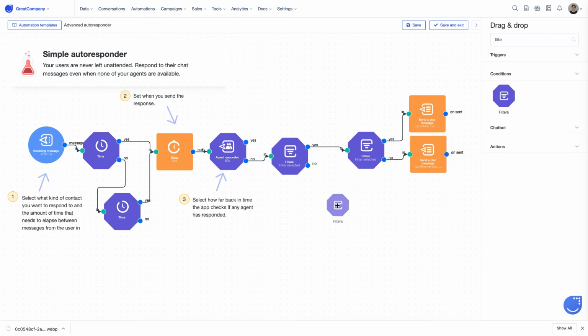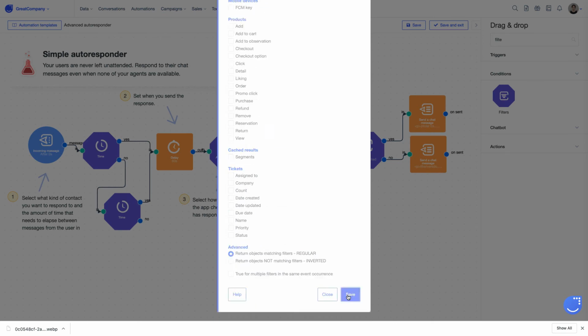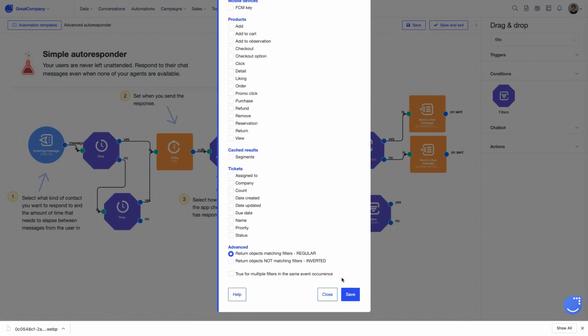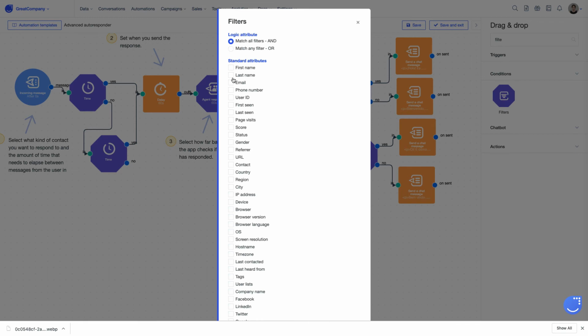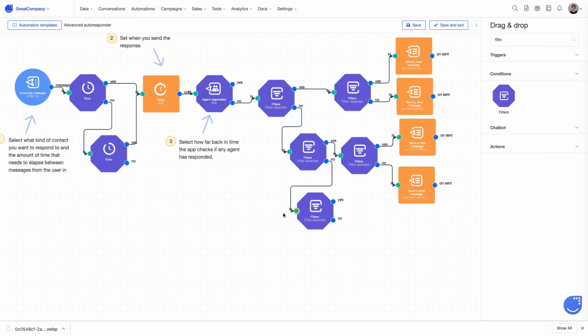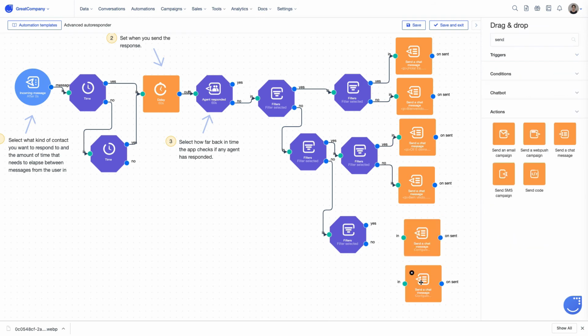If the language is not Spanish, I will put the next filters module and check for Portuguese. If the condition is met, I will send messages in Portuguese, so I need to create the same set of modules in Portuguese. And if not, so to all users whose first language is not Spanish nor Portuguese, I'm going to send messages in English. I need to prepare the third set of modules for the English language.